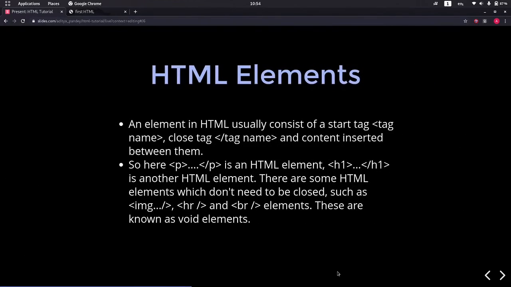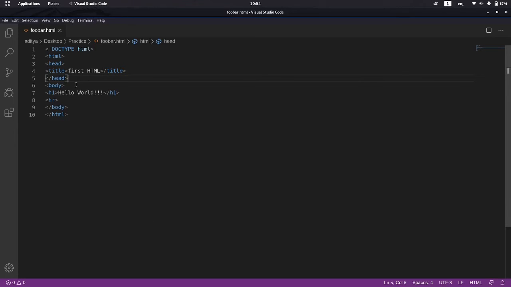Now we'll move on to HTML elements. What are HTML elements? An HTML element consists of a start tag, close tag, and content inserted between them. So let's open the document we just created. Over here, this h1, the part I have selected, the opening tag of h1, this is just a tag. But when we include h1 opening tag, the content, and the closing tag, this as a whole is called an element. This will be called a complete element.